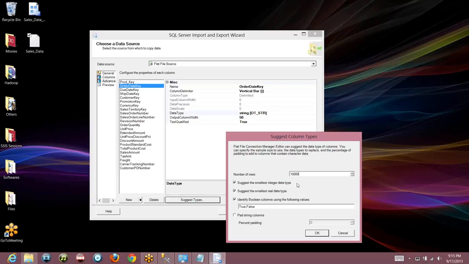Okay, suggest the smallest integer data type. This is a normal one. If it is an integer column, don't give the bigint or the one which occupies more memory. Try to suggest the smallest one. And also for the real data type, which has decimals and all. And identifying Boolean values. If it is true or false, then identify it as a Boolean value. Or else some people maintain 1 and 0 for Boolean: 1 means true, 0 means false. So you can also set this. I'll show you an example for this one also if you want.